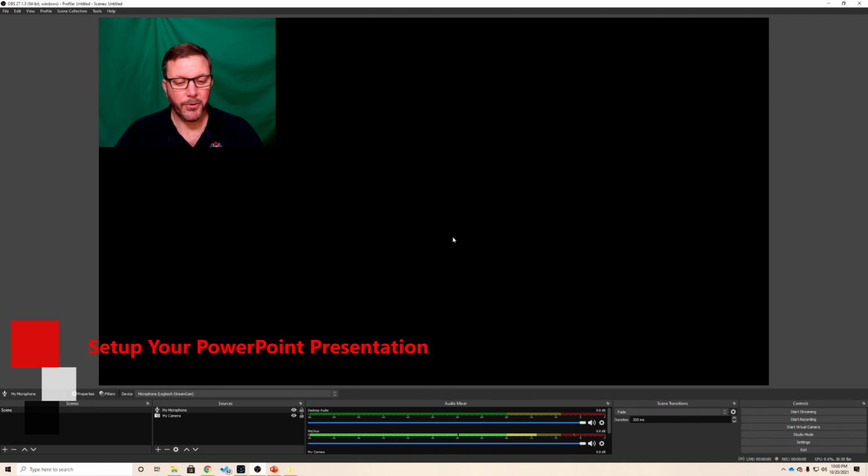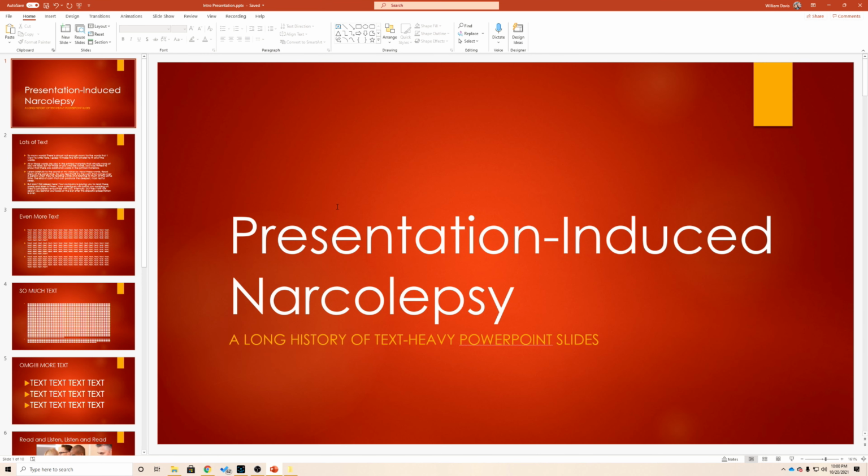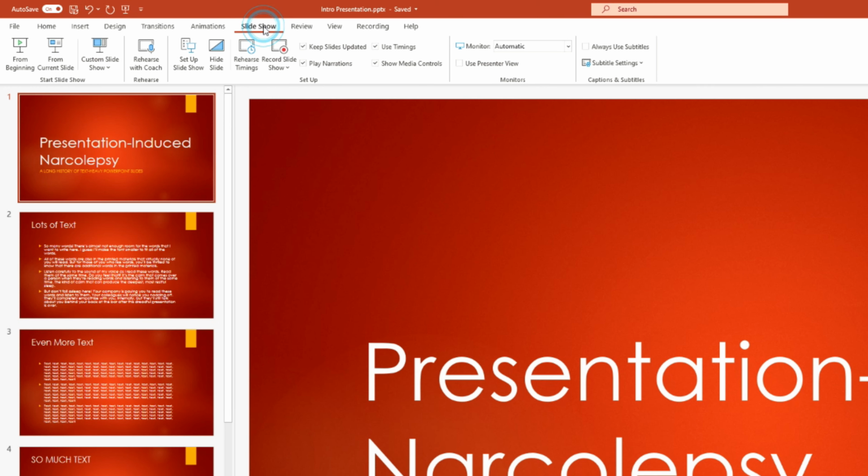So now the next thing that we're going to do is put the PowerPoint presentation into the large black area here. In order to do that, we'll need to make sure that our PowerPoint presentation is open. I have mine open here and I'll select it. And then we need to configure the PowerPoint presentation so that it will run in a window. In order to do that, select the Slideshow tab at the top and then select Set Up Slideshow.